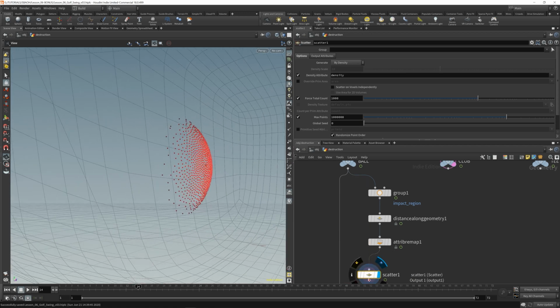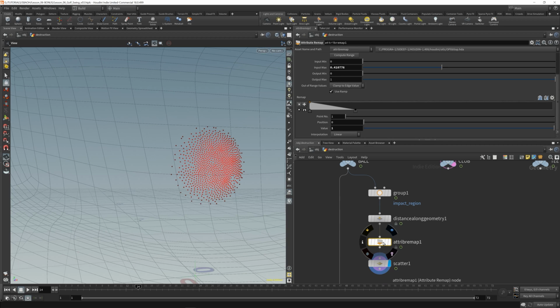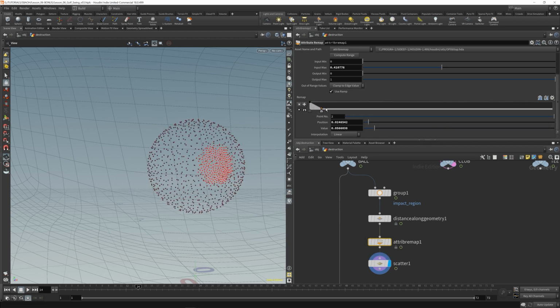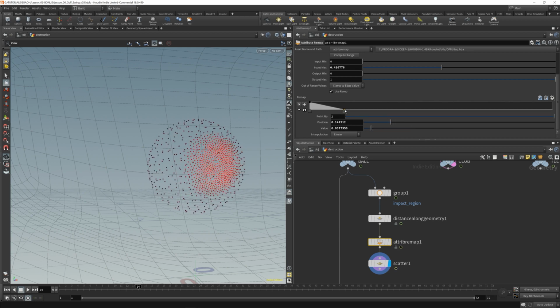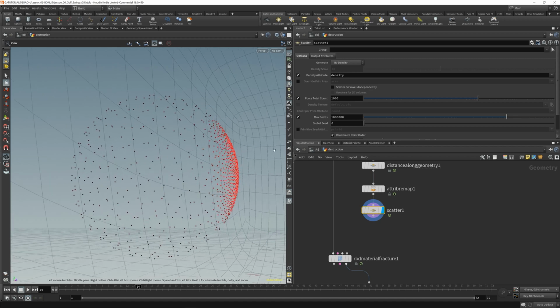So if I wire that into our attribute remap, and because we chose density as our attribute, it's clustering all of our points down on this area. And if I were to try and redistribute that, you can see how it clusters them accordingly. Cool.